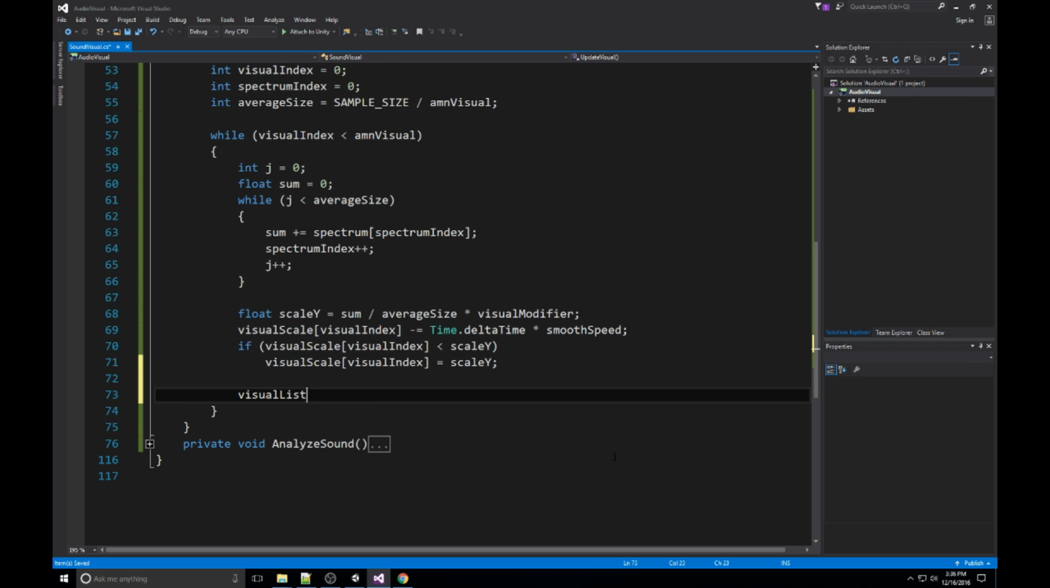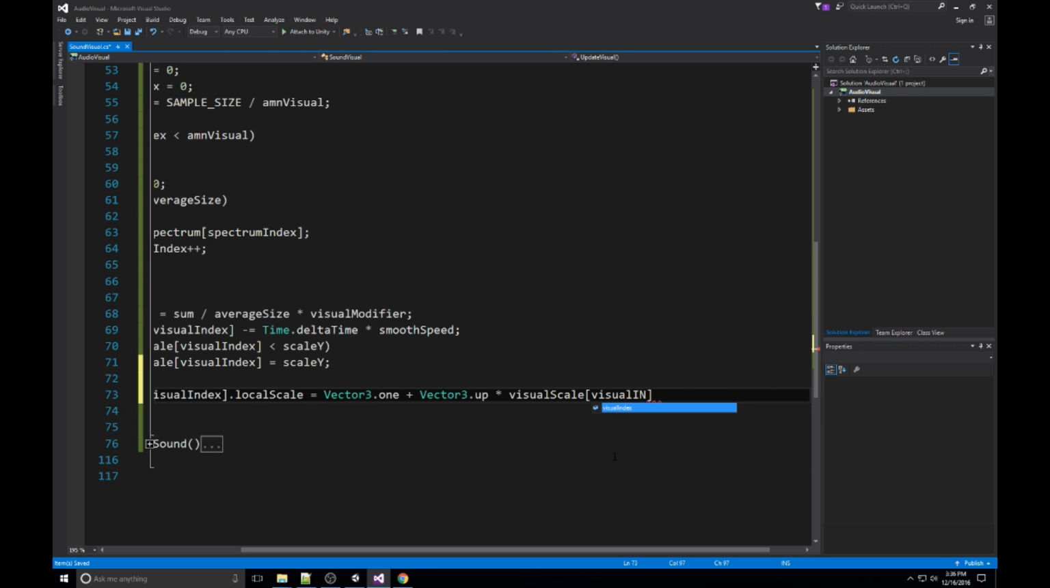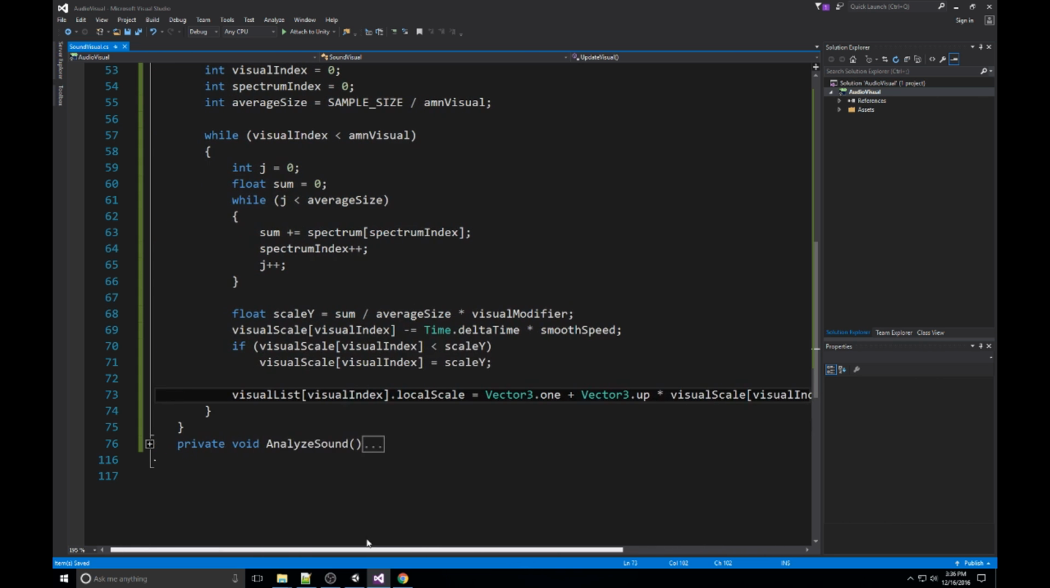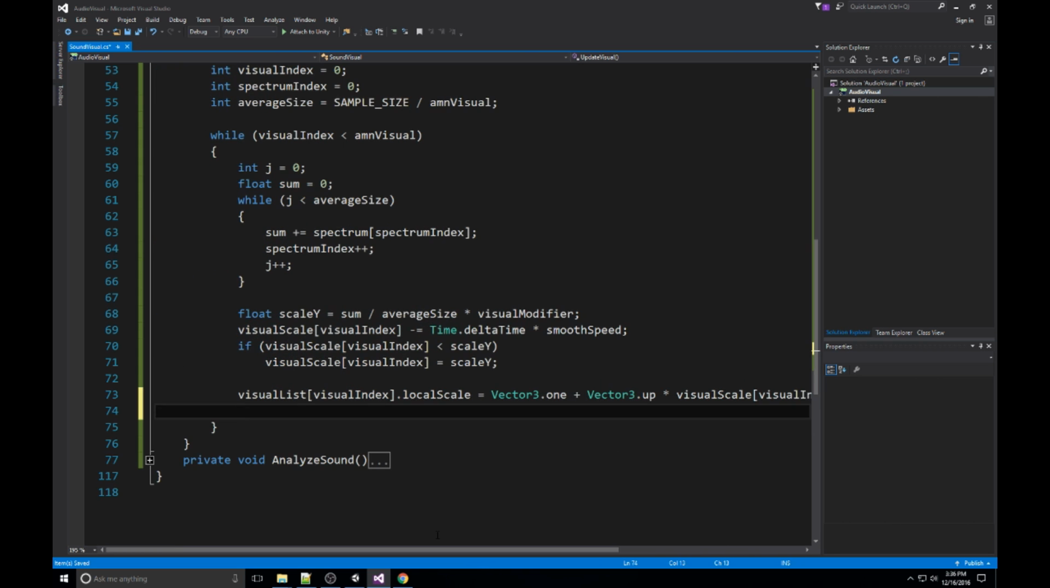So visual list, now we're actually affecting the actual transform. So visual list at visual index dot local scale is now going to equal Vector3 one plus Vector3 dot up times the visual scale at the index visual index. Okay, that might be a little bit complicated, and trust me, it's not that complicated, but it's not that easy to understand either. Hopefully you can understand with the actual example we're about to show. So we're going to say visual index plus plus afterwards, so on the next iteration we can actually affect the second object. Let's have a look in our game.